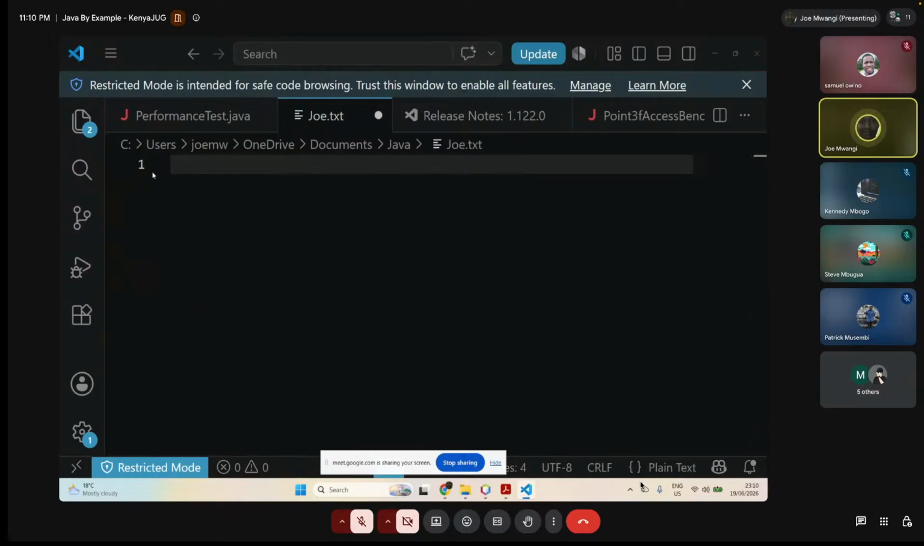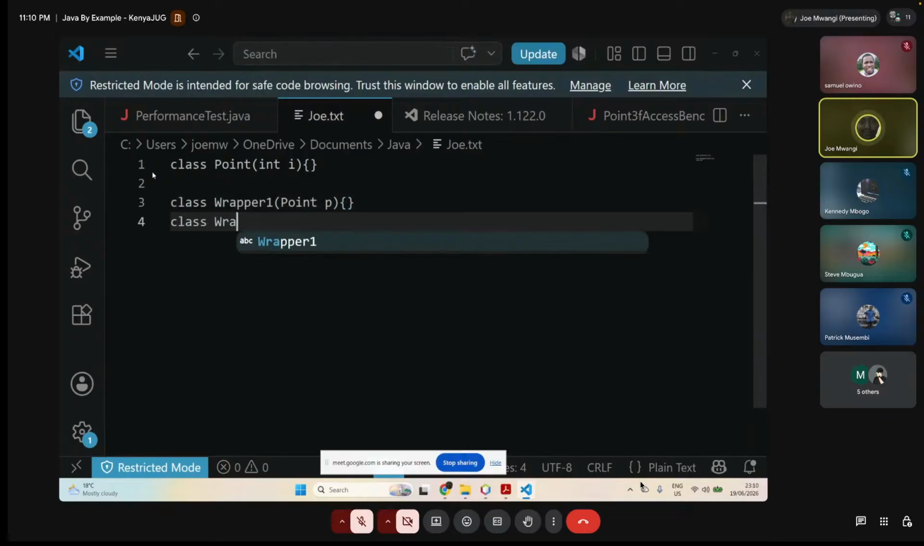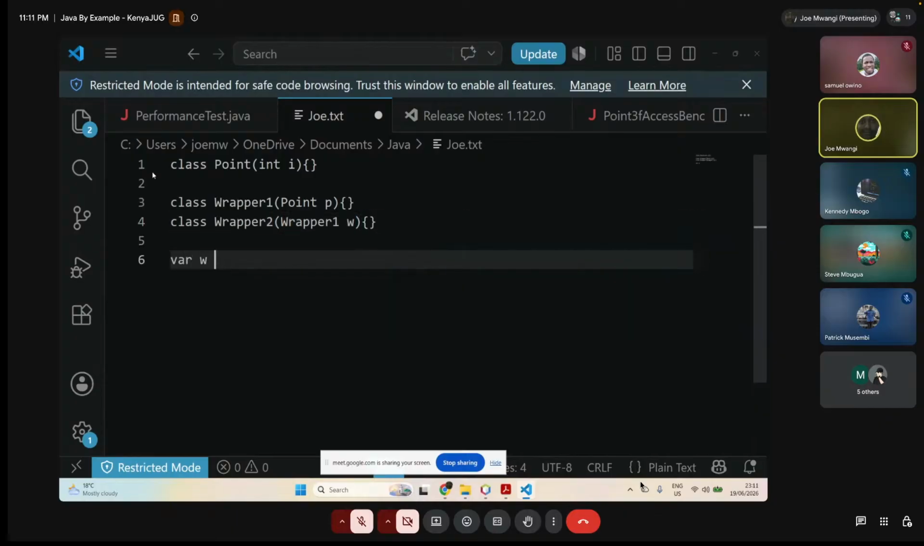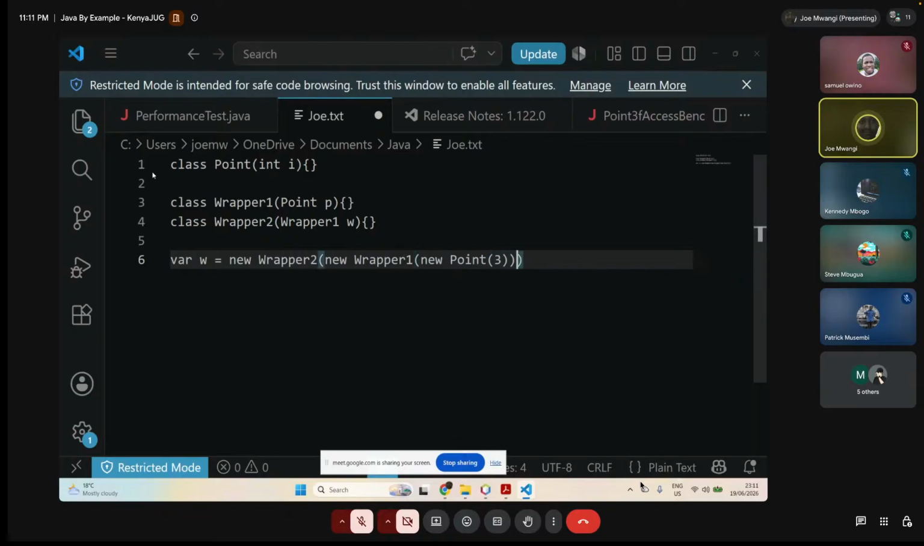So let's say this is a value class. Value class Point, or okay, just a normal class Point with int I. And then you have a class Wrapper1 with a Point P, and this is just an example, class Wrapper2 with a Wrapper1 W. So you can say var w = new Wrapper2(new Wrapper1(new Point(...))), and then give a value.